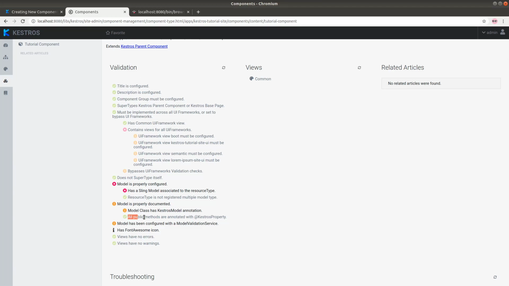And then we can see that there is another validation check under model is properly documented. That's going to check that all public methods are annotated with the Kestros property annotation. So since we've actually added a new public method, even if we were to build right now, this would become valid, but this check would then become invalid. So let's go ahead and add that now.